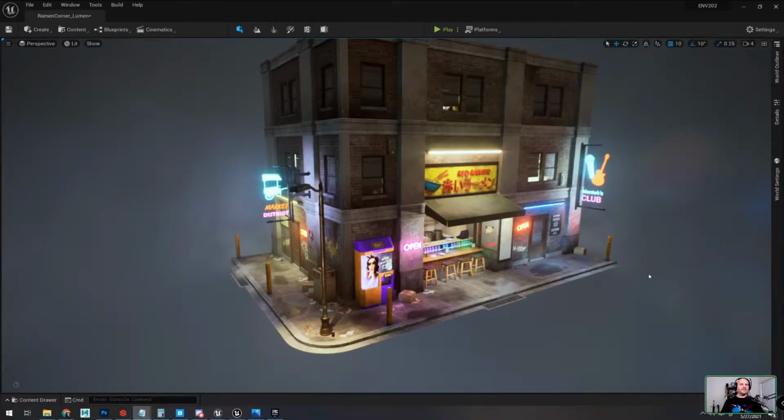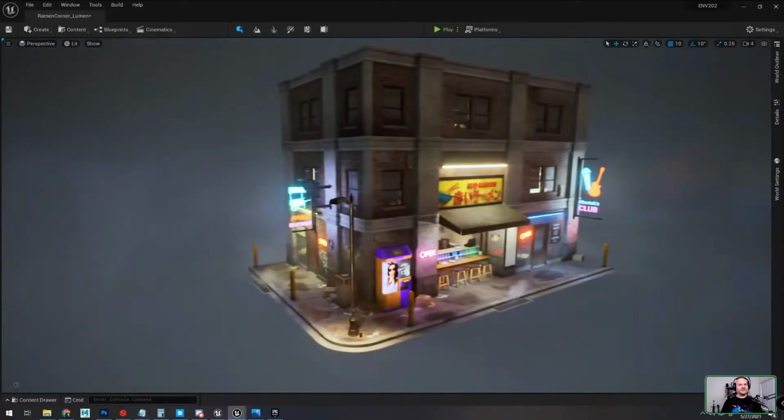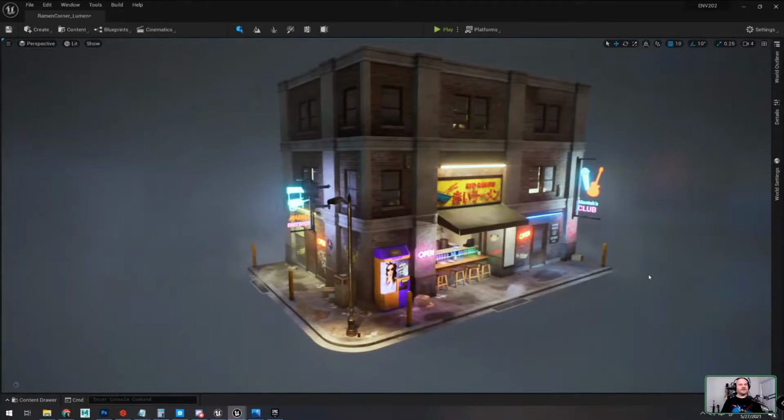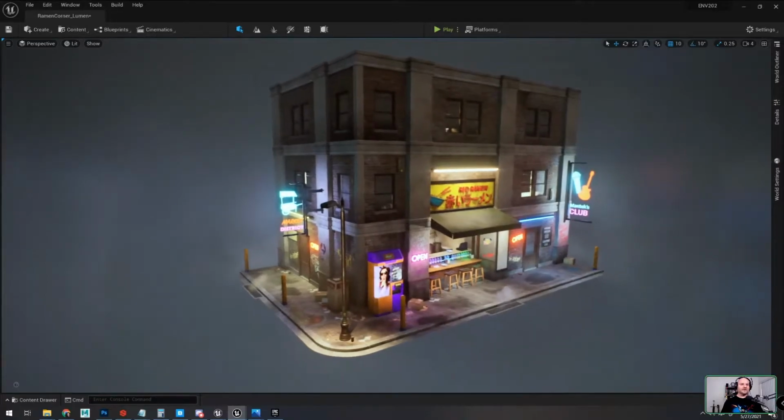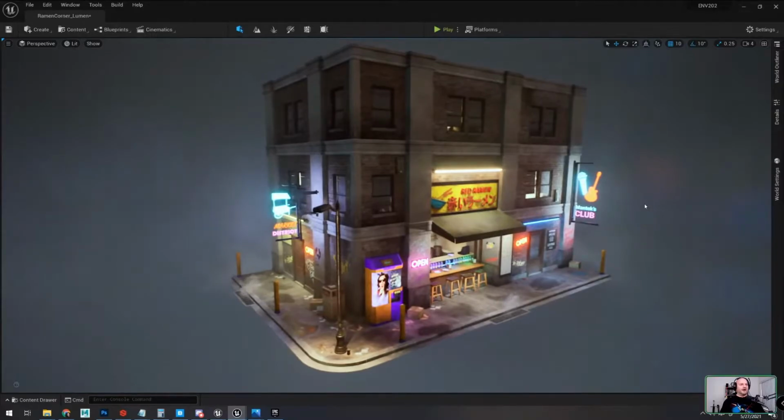Some other things that I ended up doing was I changed all of my lights from static and stationary to movable, to fully dynamic, because light mapping doesn't really play nicely with Lumen. It's not meant to. I think they just left it in there for legacy projects that are upgrading. So I changed them all to dynamic and brought my skylight intensity up a little bit.